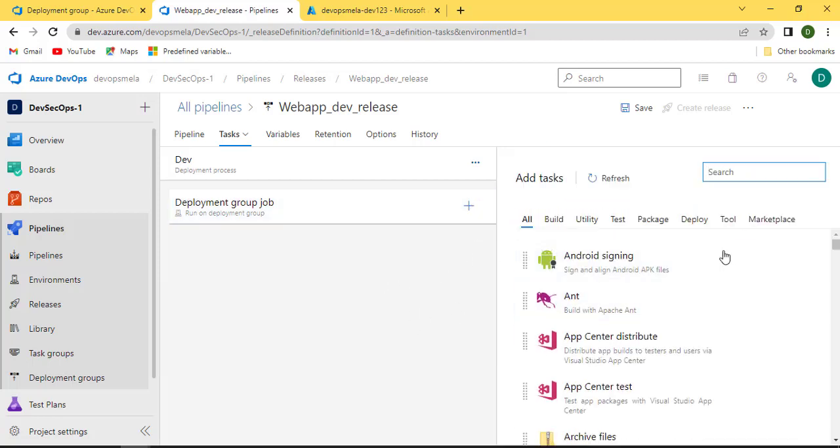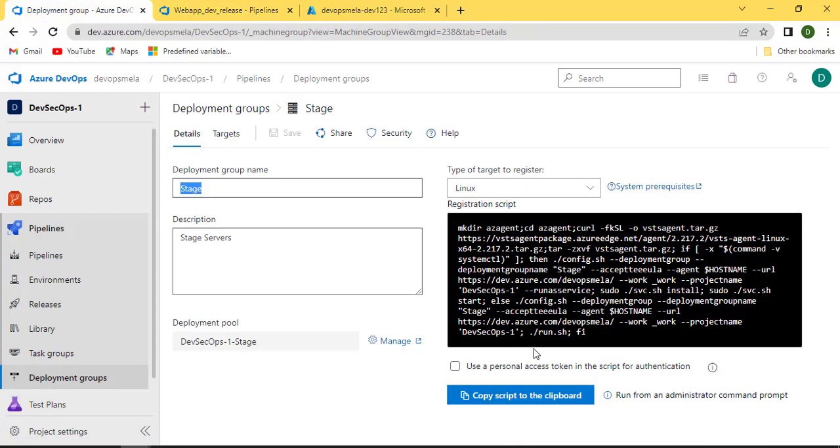Now you can go and start adding your task, what you want. So this deployment group functionality basically we use when we work with a data center. Like when we have our own local data center, we got multiple VMs inside it, then we can go and create something like this.